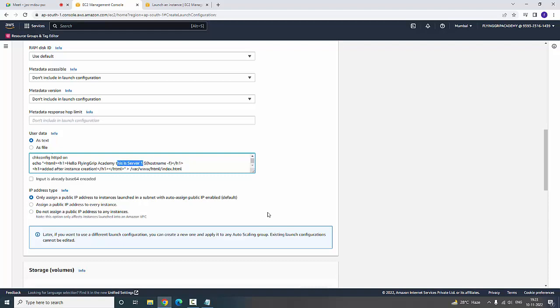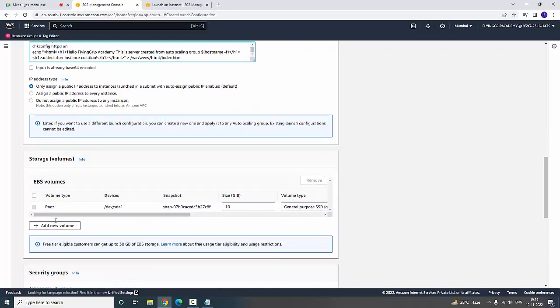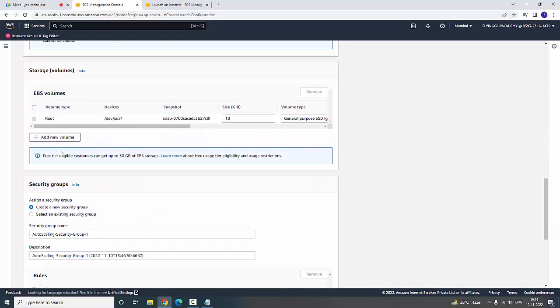Hello Flying Grip Academy. Now what I am going to type is, this server is created from auto scaling group. Like that you have typed the server, then it is going to show the name of the host. Now auto assign public IP, then okay. Now EBS root volume.